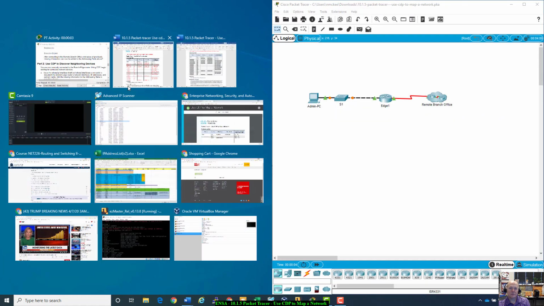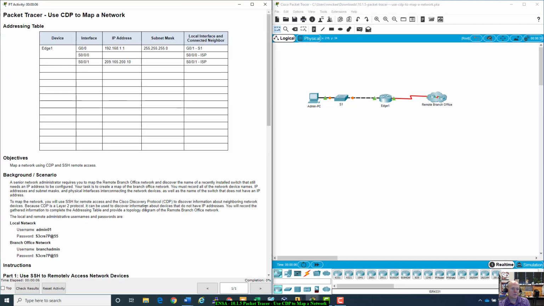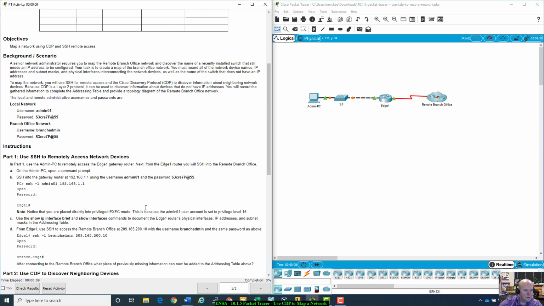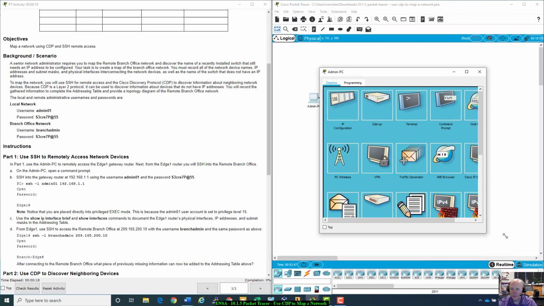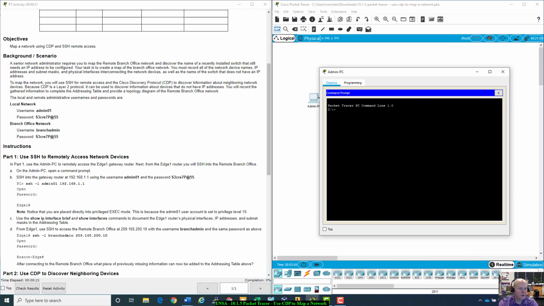Alright, so let's start from scratch up here. We're going to do a fast forward time, and this should be way quicker because we know the answer. Alright, go to command line. If I do SSH -l admin 01 192.168.1.1, password, and I'm going to copy and paste these passwords. Control C, right click paste. Alright, we're in there now.